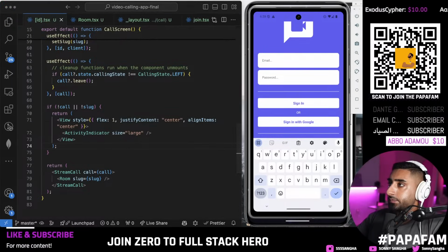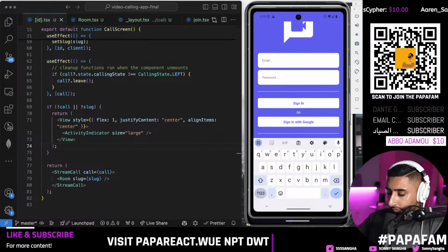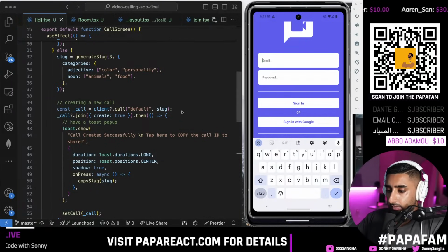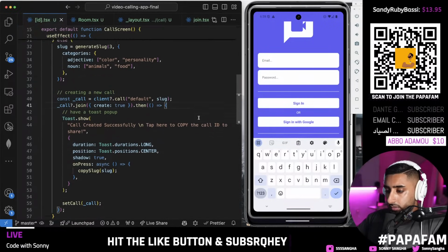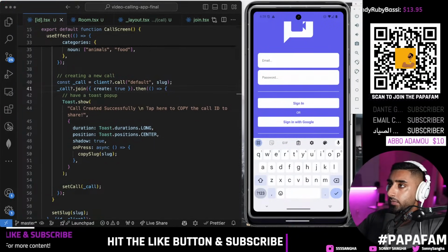So ID, let's have a look here. I'm missing a very simple thing here somewhere. I need to do it on the catch, I believe. Inside of the room. Is it inside the room? Okay.